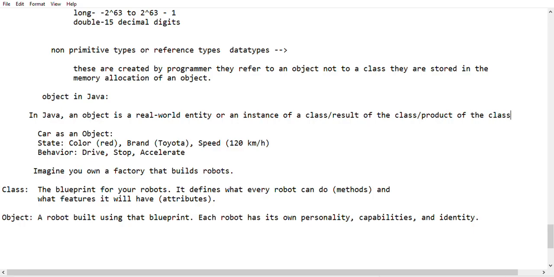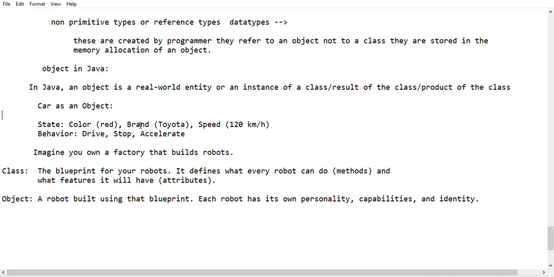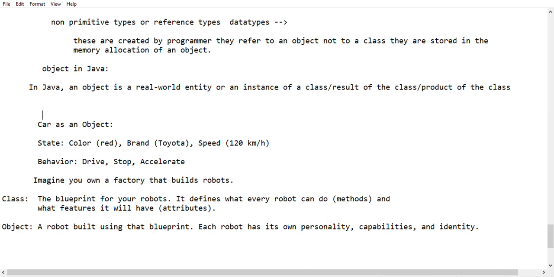So take a car as an object. It has state: color, brand, Toyota, speed, and behavior: drive, type. So every object will have state and behavior. Every object will have these two things, state and behavior. You can answer like this when you come across a question like object in Java.